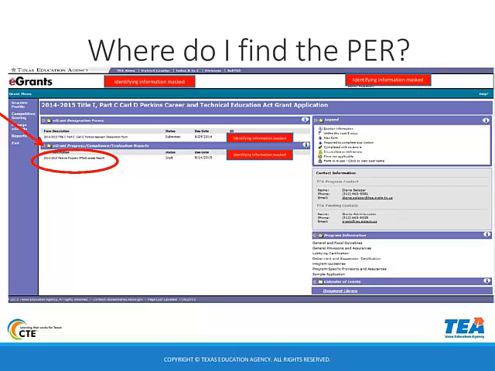If your district, however, how many of you are part of a shared service agreement? Your district is a shared service agreement. Okay, yours is going to look a little bit different. You don't have all of that grant application there in front of you because you don't fill out the grant application, but you still are required to do the program evaluation report. And again, that's a really important point.